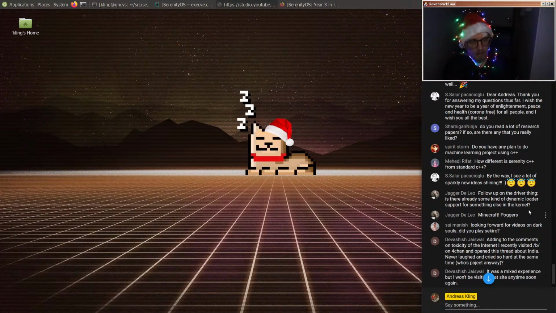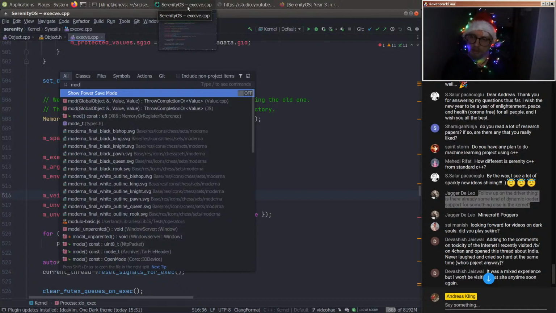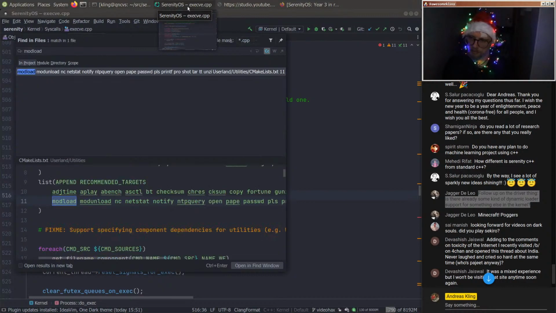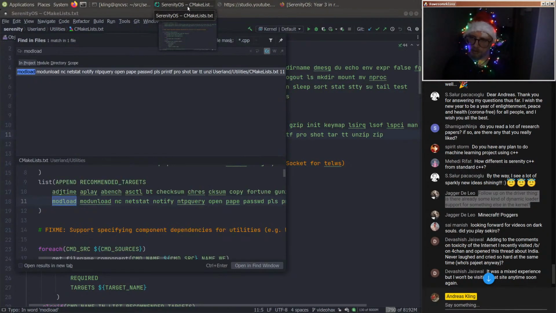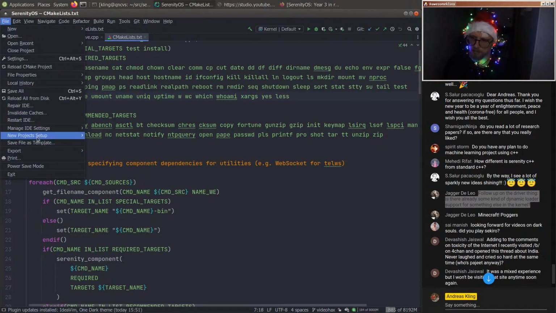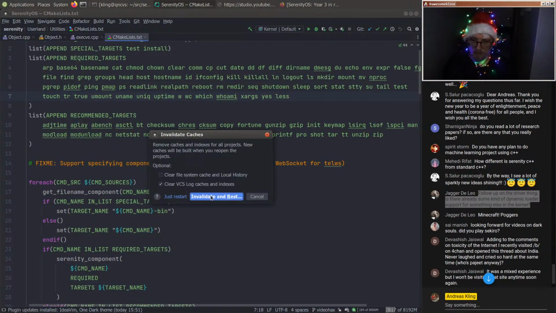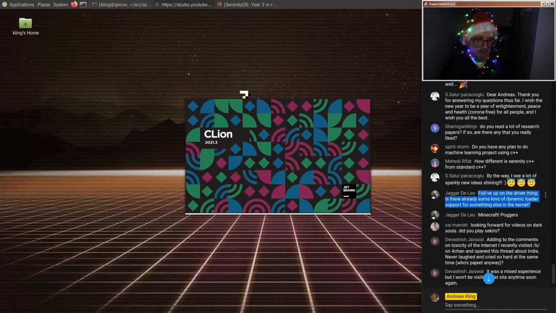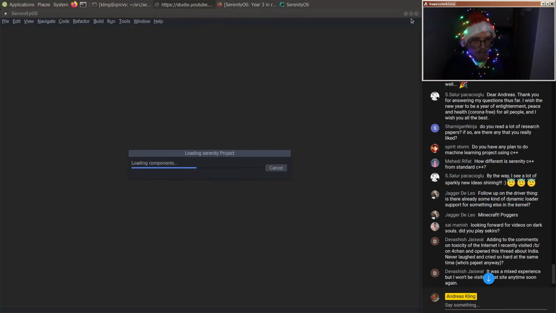It is, let's see, what's it called? Mod load? Module load? I forget what they're called. Yeah, I thought it was mod load. Okay, my C line is not indexing properly, I think, so I'm just gonna invalidate and restart here. But yeah, there is a module loading and module unloading API in the kernel.